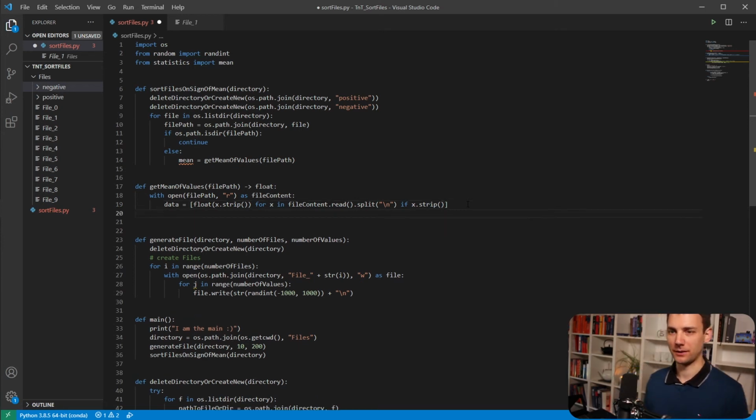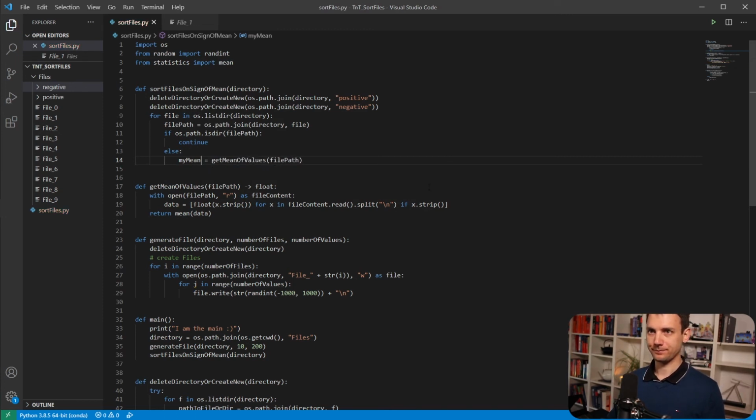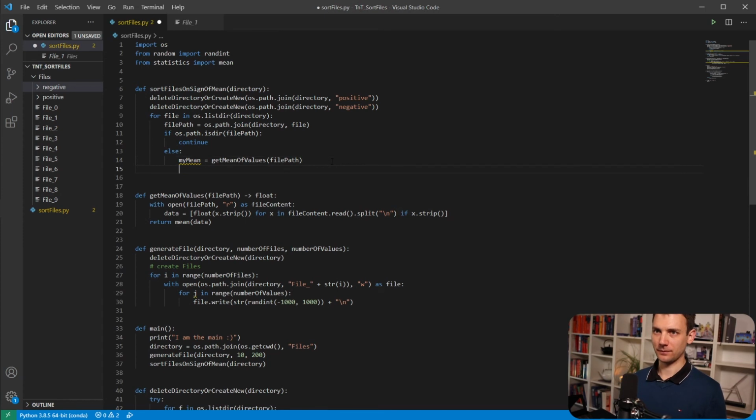Let's see. There's not a mistake here. And we want to return the mean of the data. Does this work if I call that mean? Yeah, I think so. So we imported the mean function here. This function is called here and returned. So this value of the mean is returned here into here. And why is this an error? Okay, let's call it differently. My mean. Okay, so I have the mean. And now let's see if this works.